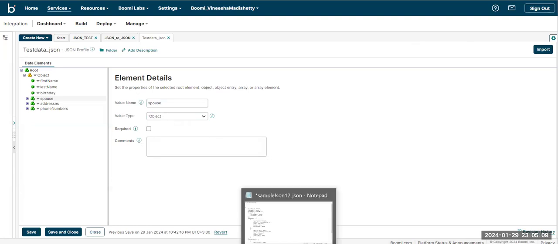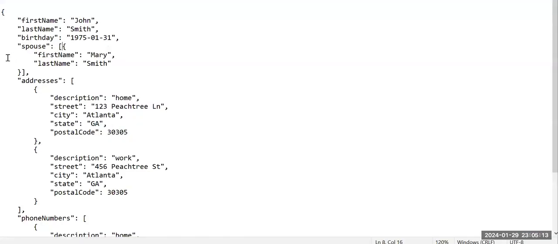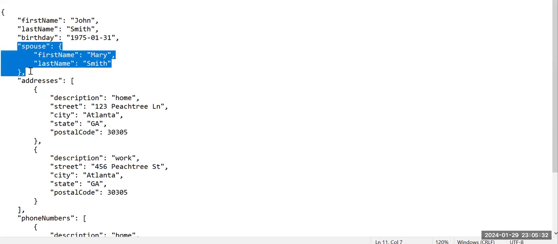Whereas if you observe in the input data, the spouse is coming as an array. So these square brackets indicate that this is an array element. Ideally, this data should have been like this according to the profile structure which we have declared in Boomi. So these curly braces mean this is an object.